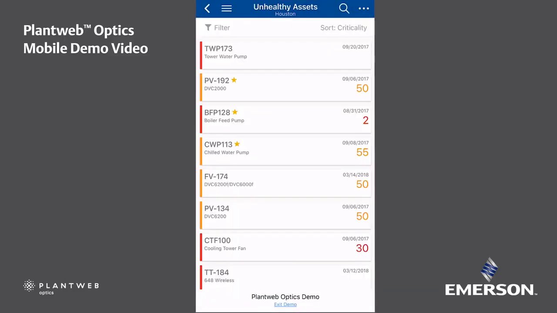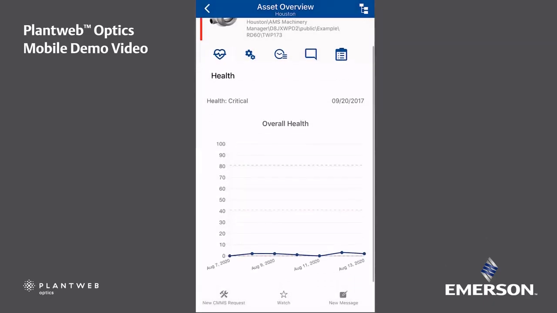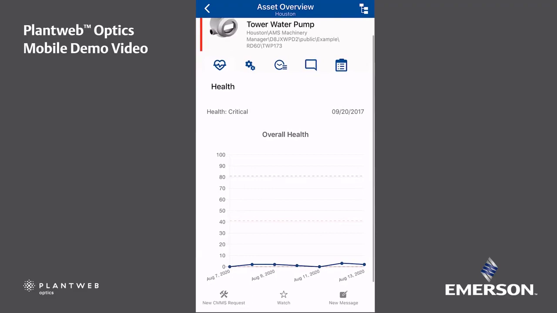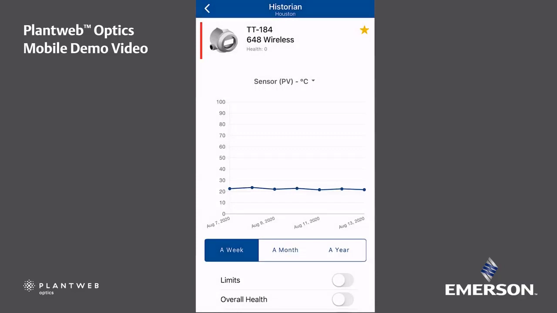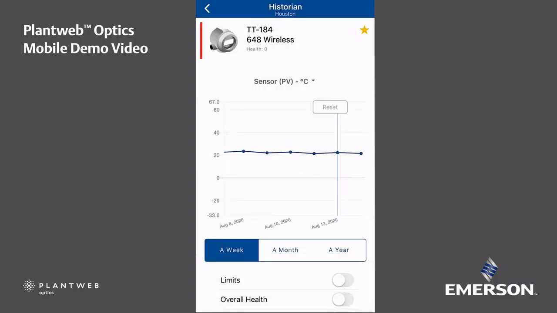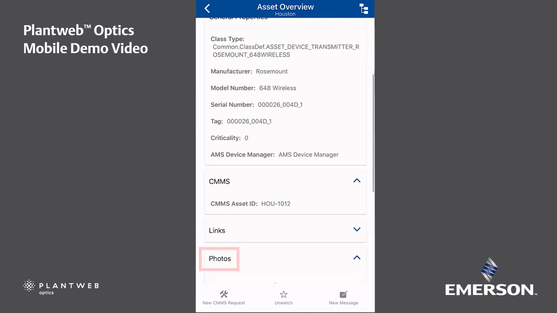Here I can see that this pump has a low health score. I'd like to investigate further, so I'll click on this asset. I could view the overall health of the asset trended over time. I could also investigate the latest values. Trend in context with the embedded historian, and view properties including links and photos.